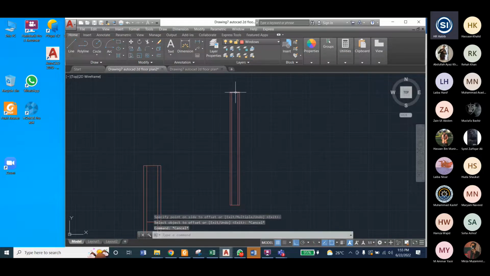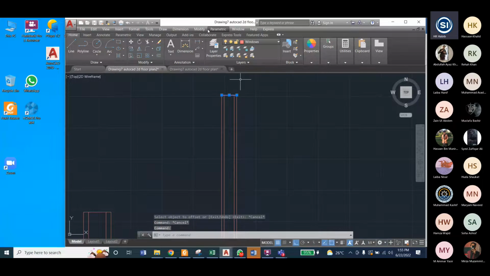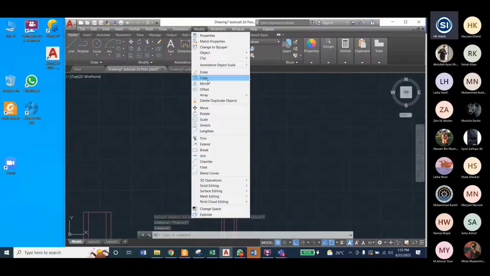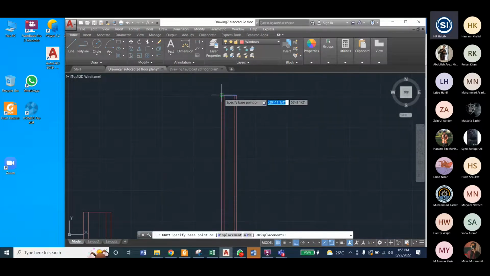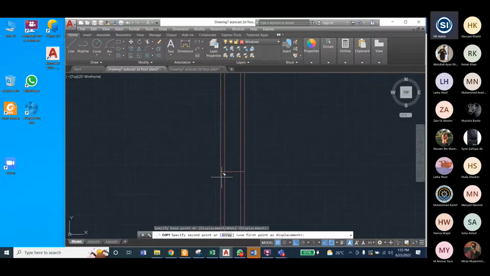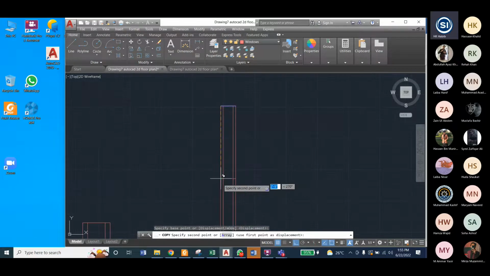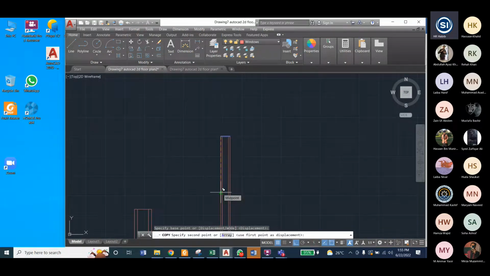Escape. Now move because we have also center line. So click this end line and copy it and move it. Specify base point and move it towards center. You see, if Osnap is on, the rectangle will show the center.